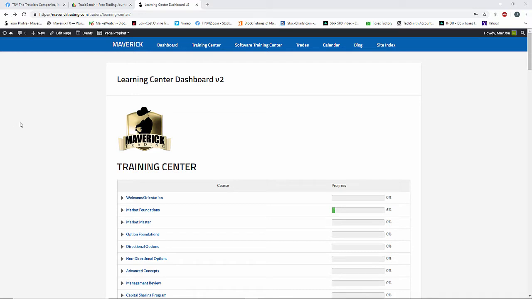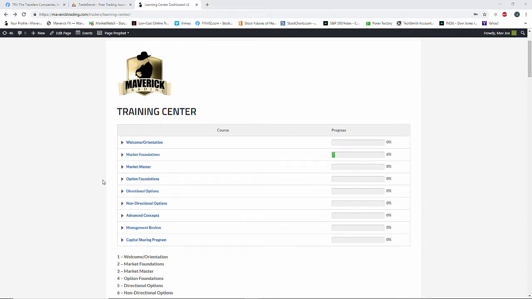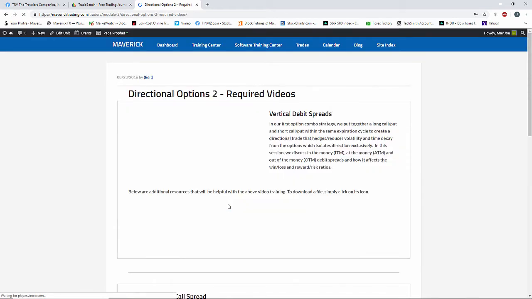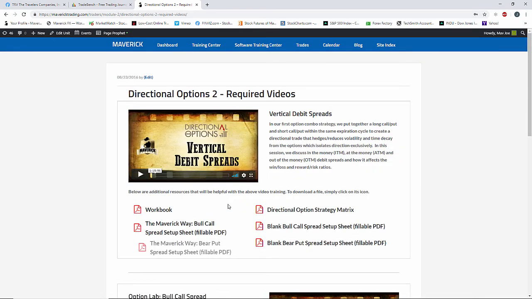First thing we want to do, folks, is break down what we're trying to put into TradeBench. Let's go straight to the directional options class, vertical debit spreads, unit 1, which is the course you guys just took, and you're now experts at it, right? You've memorized the PDFs. Okay, that was a joke. What we want to do is try to make this as seamless as possible.